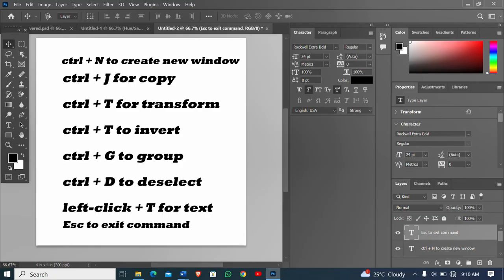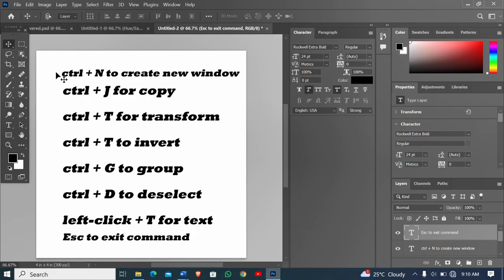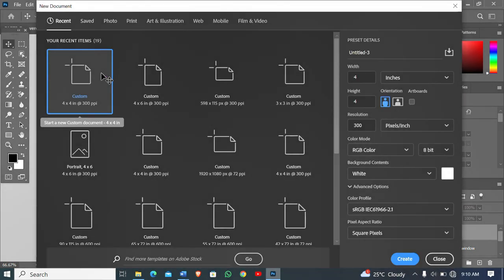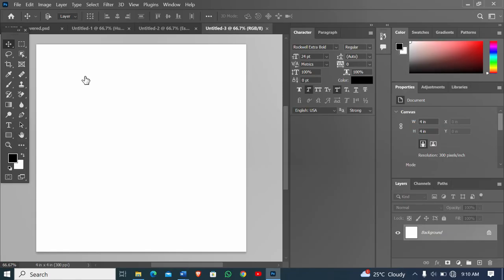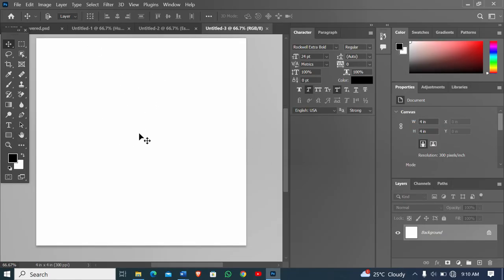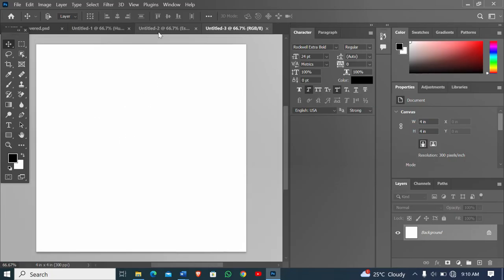So the first command we are going to look at is Control plus N. You can click on Control plus N to create a new window. So I'll then select my window, double click, or however you want to create it. So my new window has been created, and that's the first command, Control plus N.